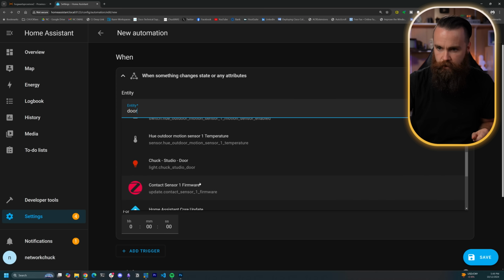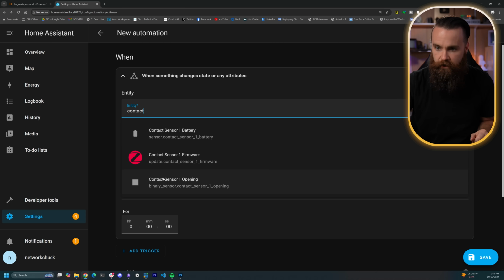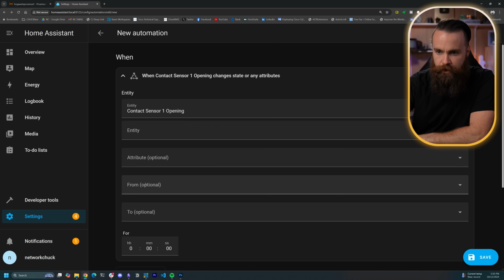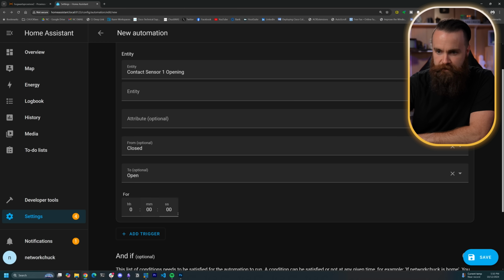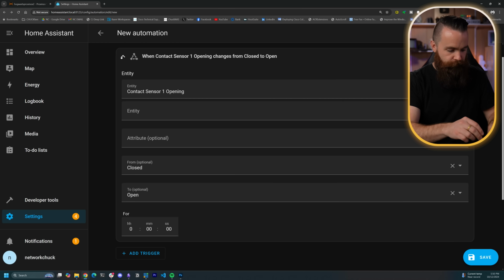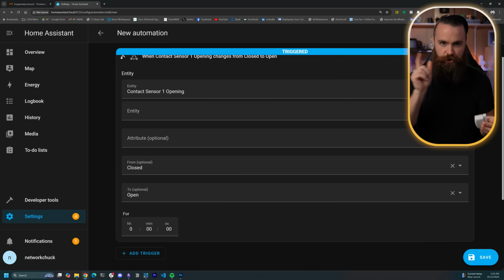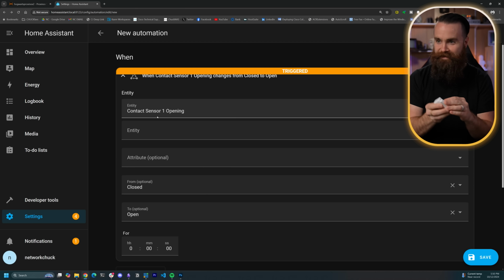Oh, contact sensor 1, I called it contact. Okay, there it is, contact sensor opening, perfect. And we say we want it going from closed to open. Doesn't matter about the time, we just want it to happen. So if it goes from here to here, it should trigger this automation. Oh, look, it does it for us right there. That's fun. So we got our trigger.